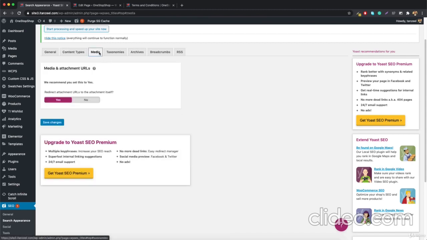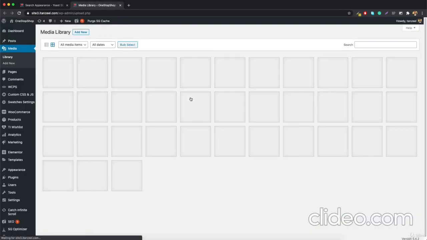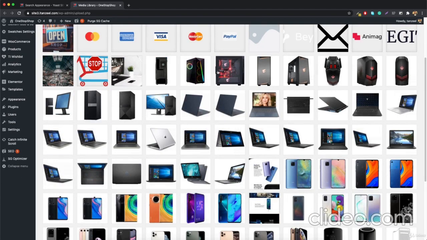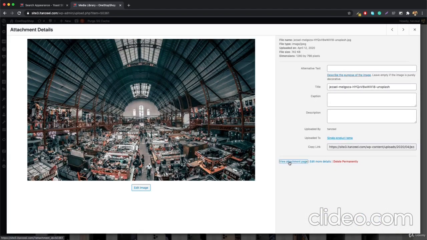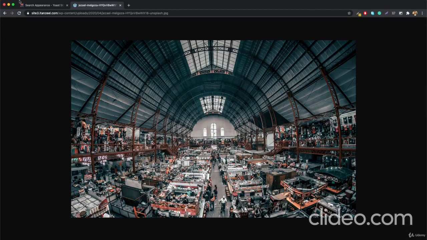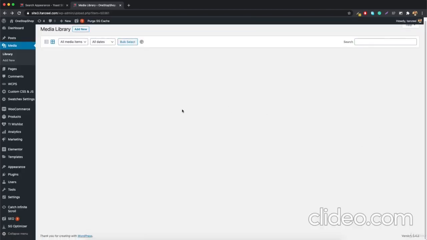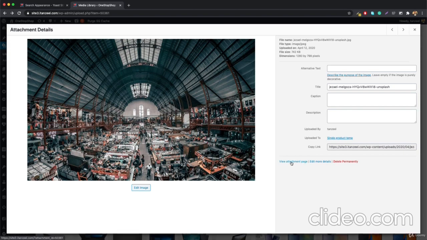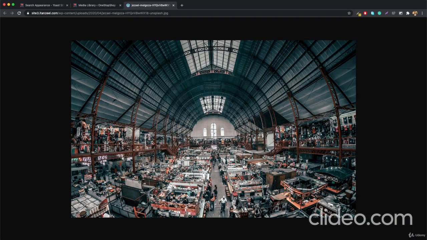Now we've got this media right here. For the media, you can see it says we recommend you to set this to yes, so you should basically be setting this to yes. Now let me tell you what this is. If you take a look at the library of your website, you should see all of the images, right? So let's suppose this is an image right here. When I hit view attachment page, I'm taken to just the image.